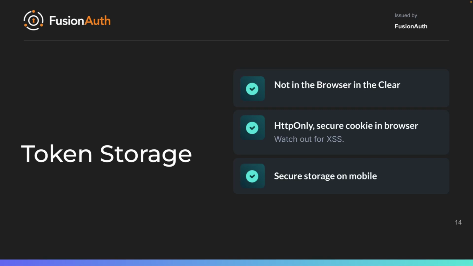They're sent automatically with each request, which is great for session-based auth. On mobile, use secure storage options like the Keychain on iOS or KeyStore on Android. These are designed specifically to keep sensitive info like tokens protected. Bottom line, store your tokens like they're the keys to your house, because they basically are.